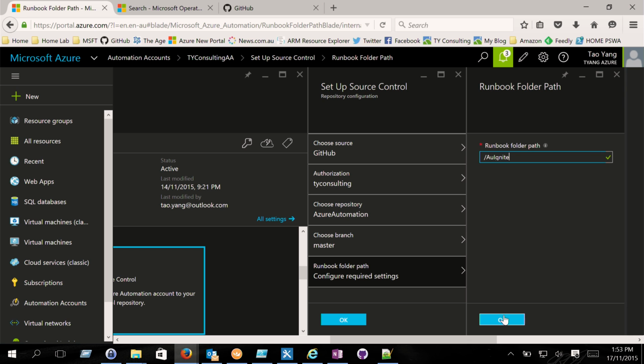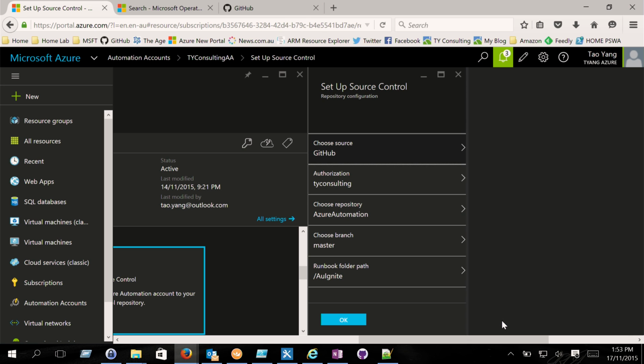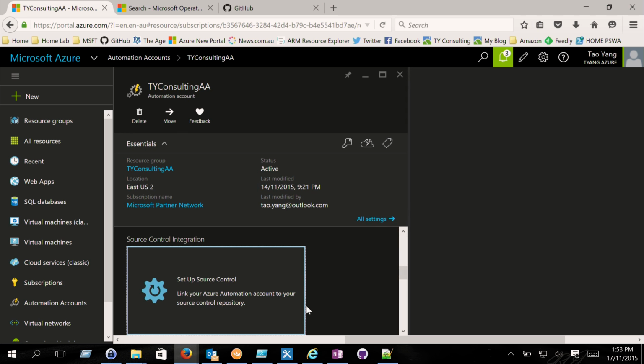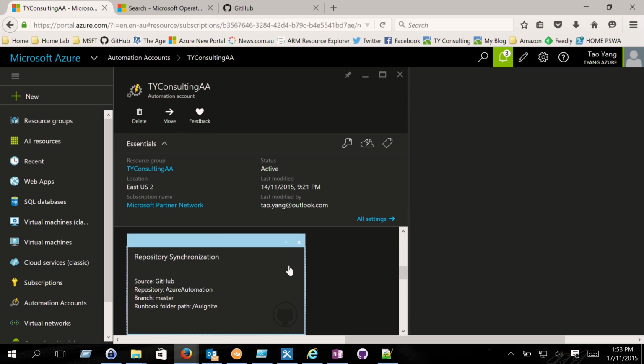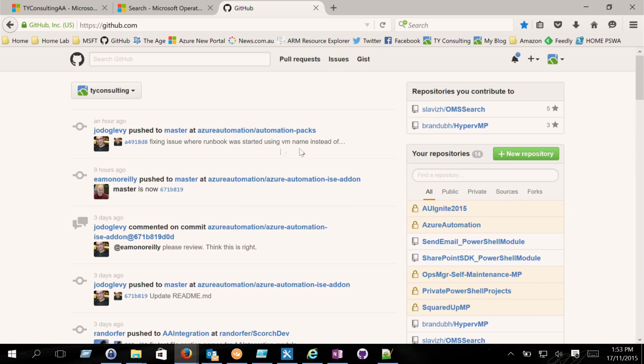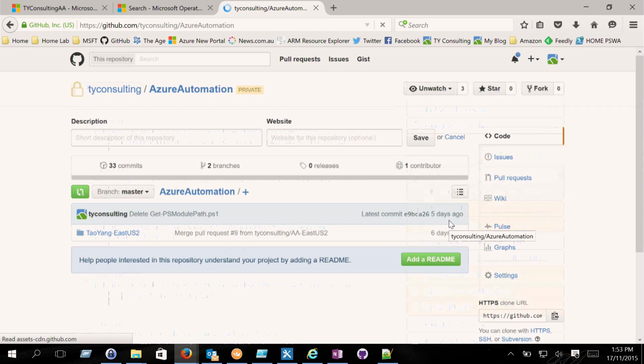So I'm just going to create one called AU Ignite. And OK. And then now it's going to go to my GitHub. And it probably will take a while, but we'll see later on.